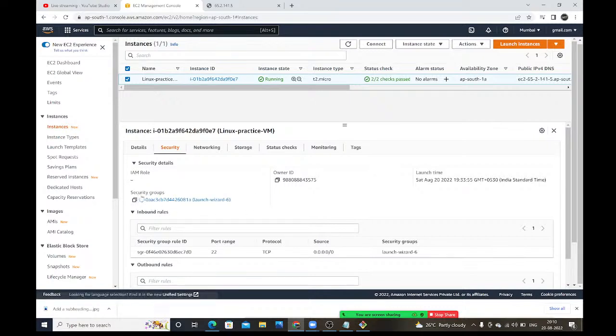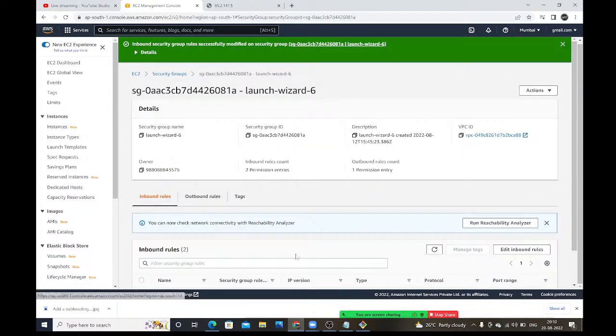What is this security group? How to create this security group ID? How to add the security group to our instance? Everything we will discuss in our AWS sessions. Don't worry. Click on this group ID, and you will get a page like this.